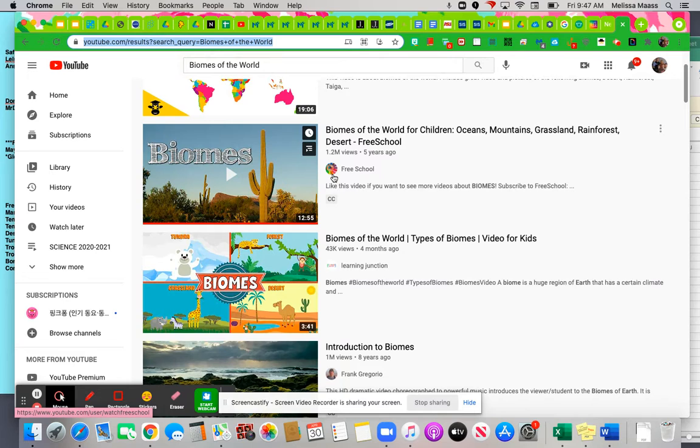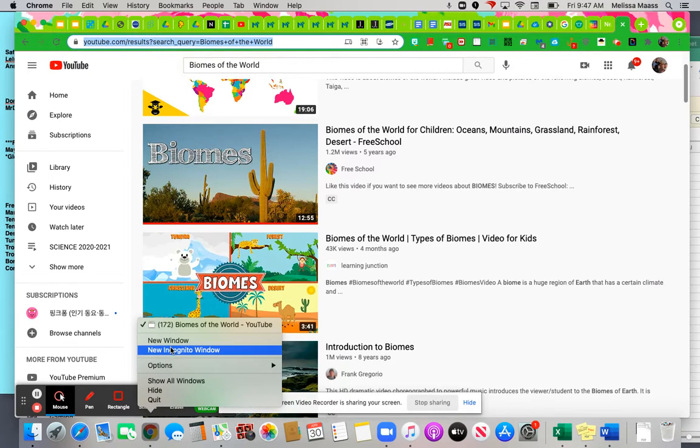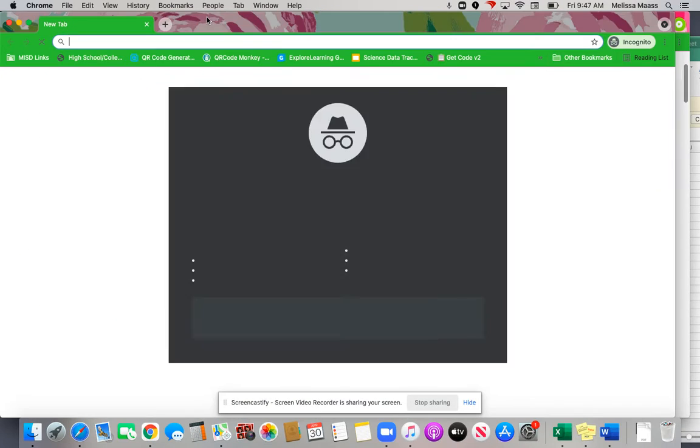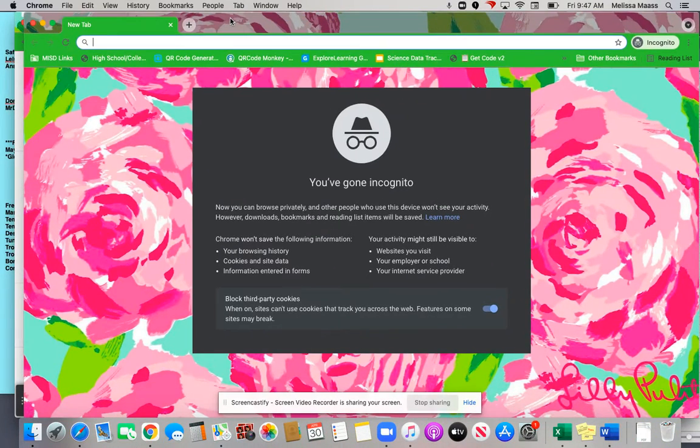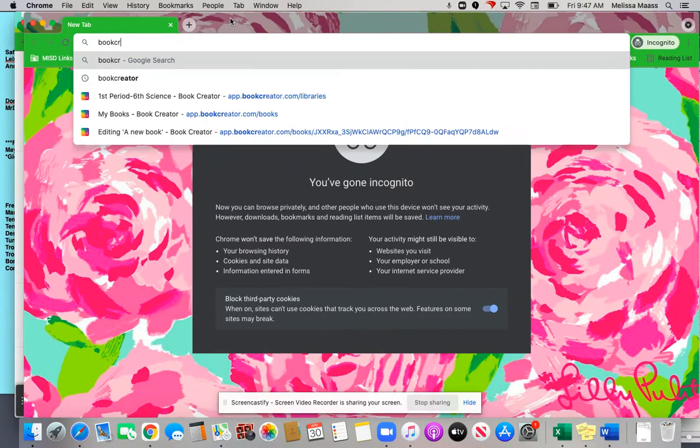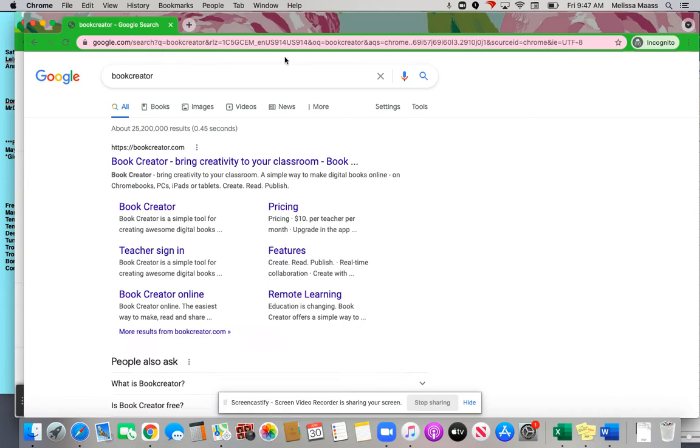We're going to go over the different biomes and we're going to talk about your project. What I want to tell you to do first is go to this website, and I'm going to open a new window to do it with you. You're going to open a new Chrome window or a new tab, whatever, and type in the website Book Creator.